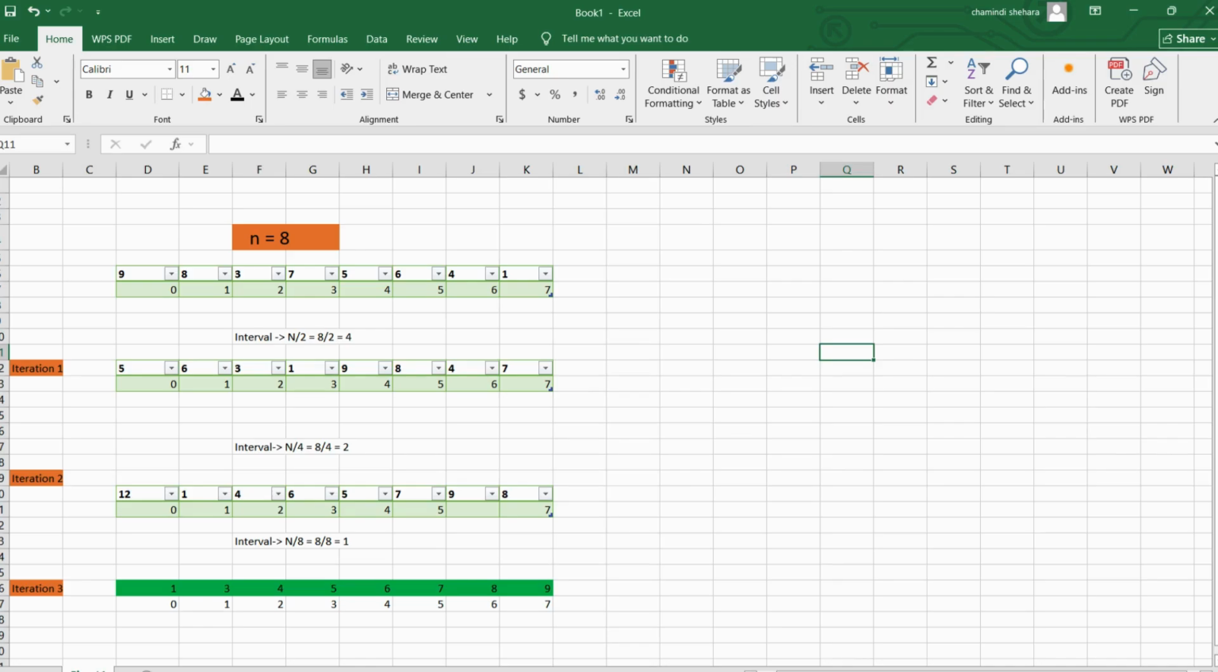Next, we reduce the gap to 2 and sort elements 2 positions apart by creating 2 separate groups. Indices 0, 2, 4 and 6 with values 5, 3, 9 and 4 becomes 3, 4, 5 and 9 after sorting, and indices 1, 3, 5 and 7 with values 6, 1, 8, 7 becomes 1, 6, 7, 8.